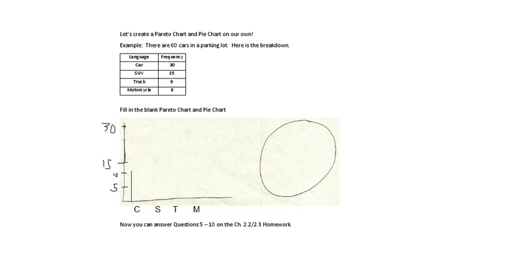So I have to go all the way to the top, like so. Next is SUV, which only goes up to 15, so only halfway up. Next is truck, which only goes up to 9, so that's just a little less than 10. And then finally, we have motorcycle, which goes up to 6, which is just slightly bigger than 5. Okay. So our Pareto chart's complete.